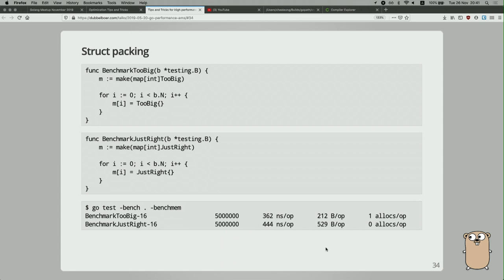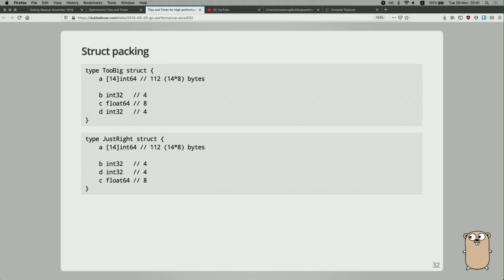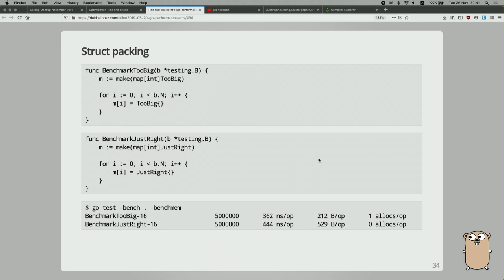So the way you organize your variables inside a struct matters as well. But I actually haven't tested it out. Why don't you just copy the code, both, and I'll just run the benchmark. Oh yeah.